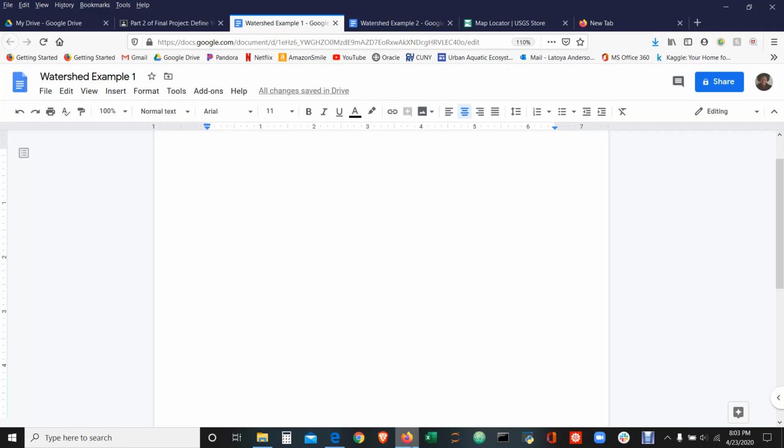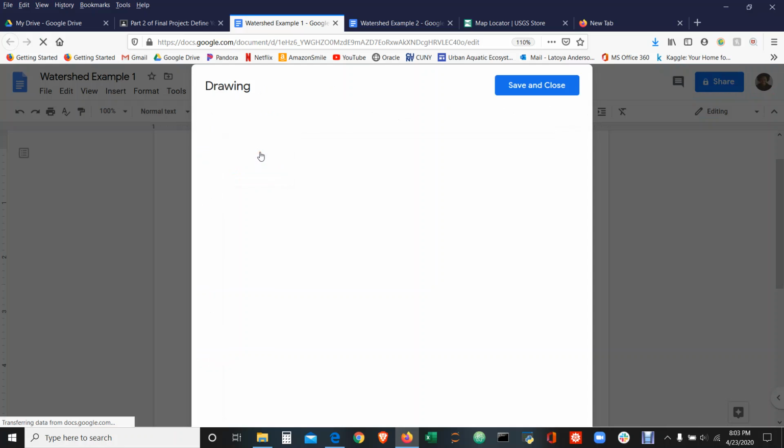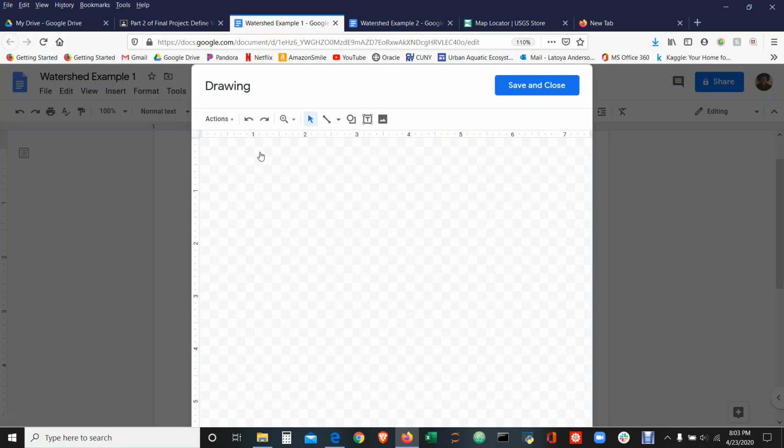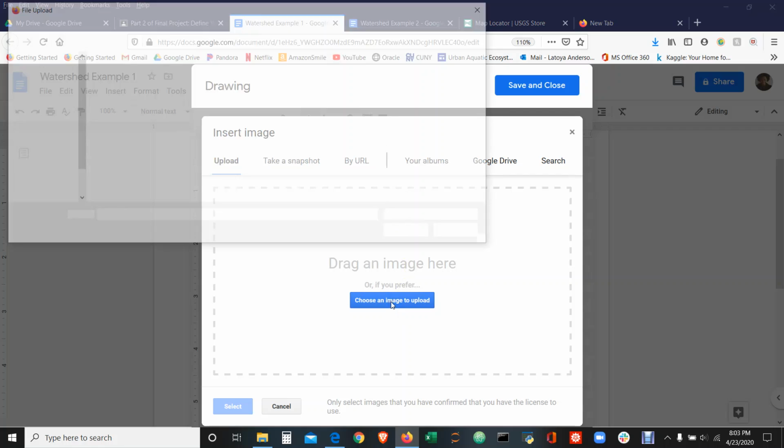Once you've downloaded your watershed and taken a screenshot, let's say that instead of using the tools within your screenshot app, you decide to delineate your watershed using Google Docs. The first thing you need to do is go to Insert, Drawings, New, and then select Image. You can either drag and drop or select choose an image to upload.